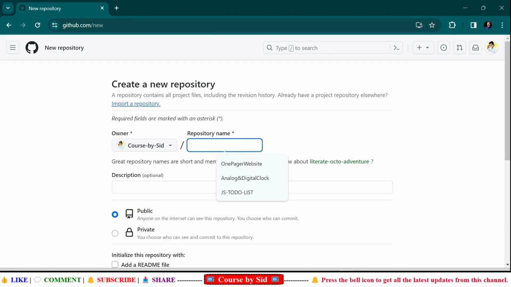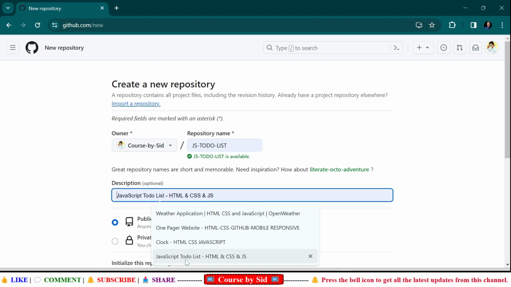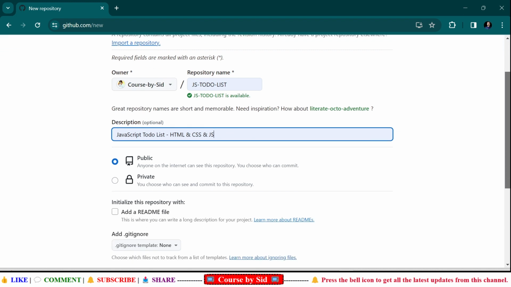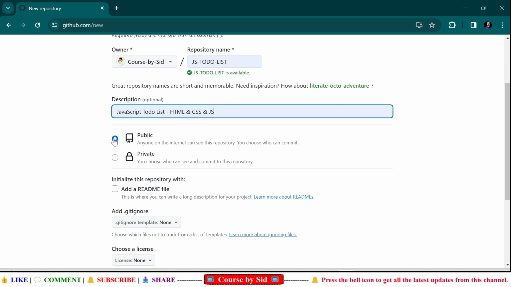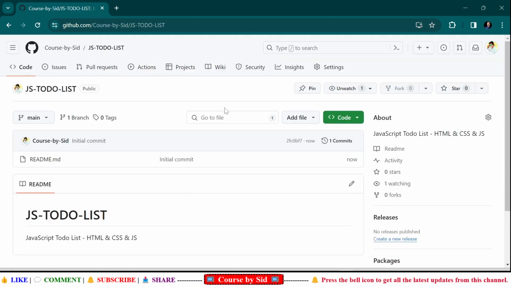Here in the repository name, I'm giving JS to-do list, right? This JS to-do list is available, and in the description, I'll be saying JavaScript to-do list, and it is created with HTML, CSS, and JavaScript, right? So in the description, I have written this. I'll make this repository public only, and then I'll add one README file over here, right? After this, I'll click on this create repository button, and this will create a repository for me in GitHub.